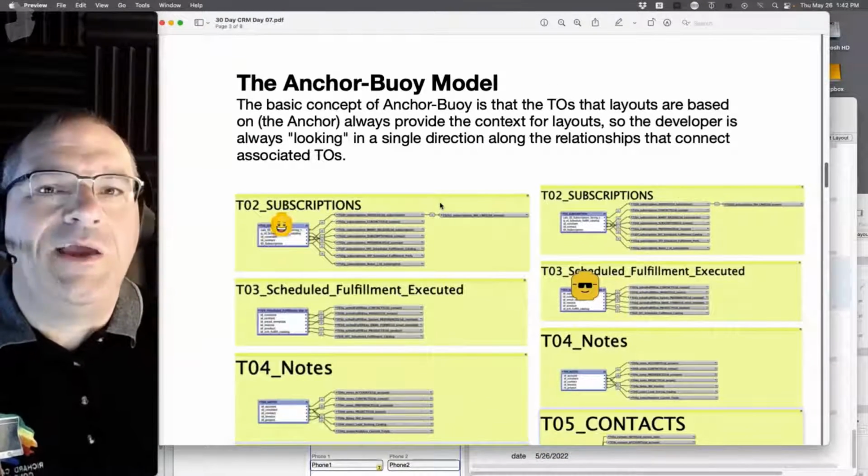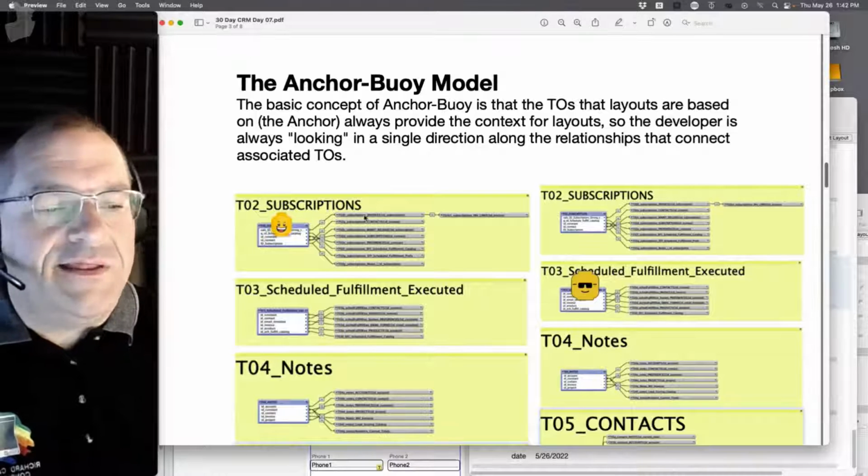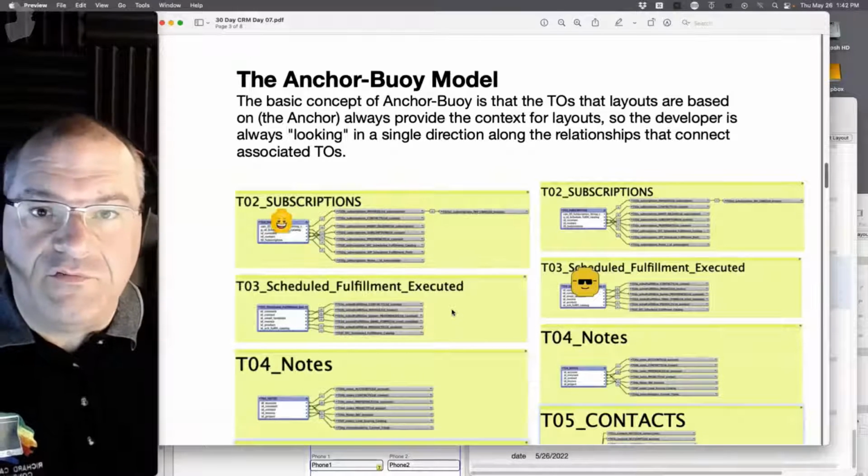What you can end up doing is building a solution with Anchor-Buoy. So right off you see that this is our starting point. This is our free CRM that we gave you.